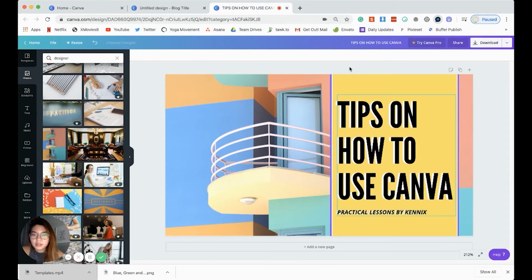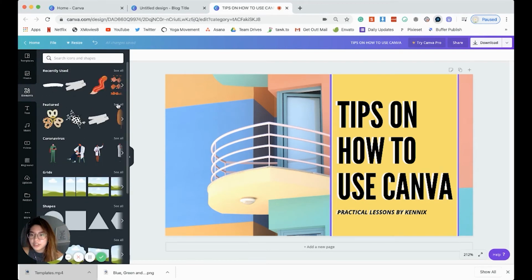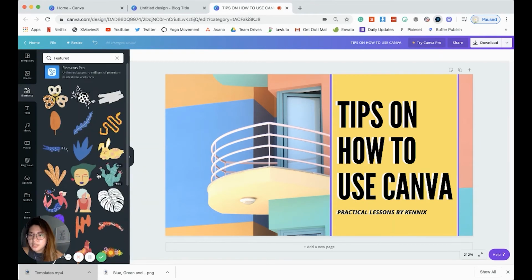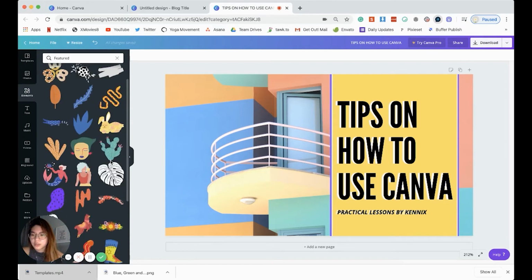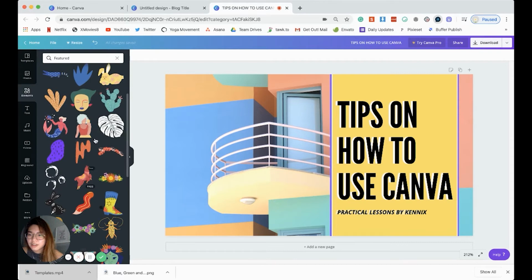Then the next thing to do is that I still find it a little plain. The other functions that Canva actually have is elements. So for elements, you can see over here that are the featured items. So these are kind of like stickers that you can use for your sticker book, or in this case would be your blog posts or your designs that you actually are creating.